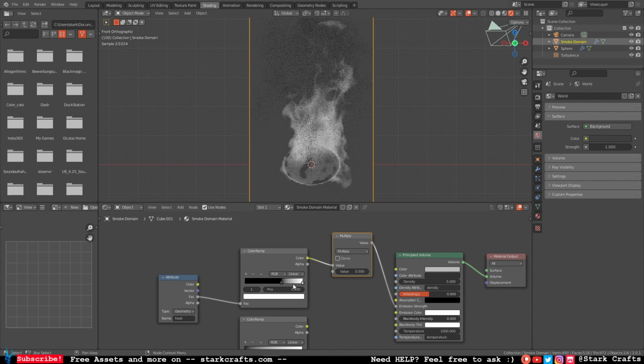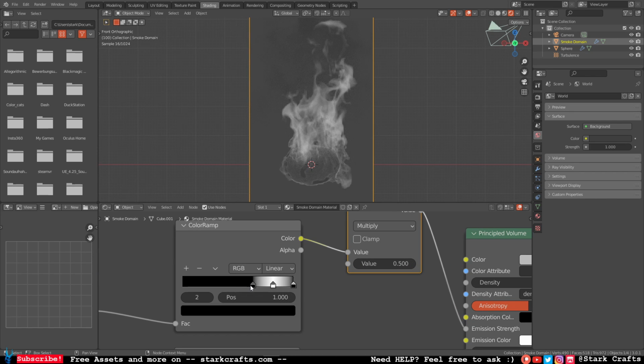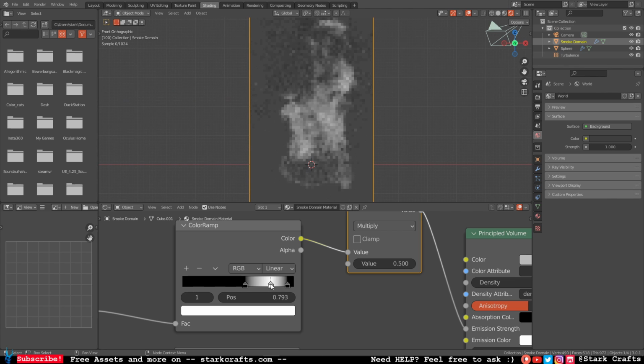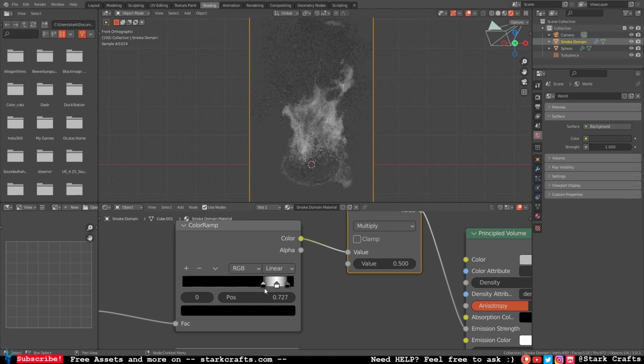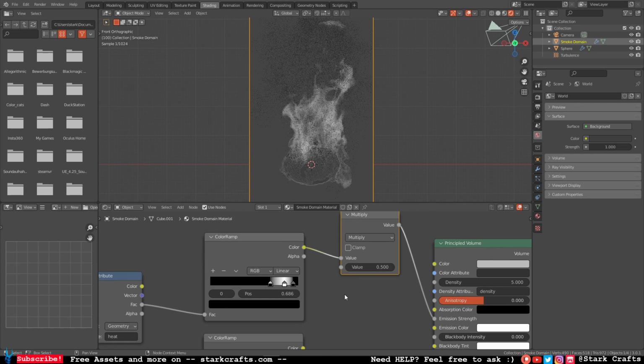So we need a third option here in the middle. Let's select the black one and click plus. And let's change the middle one to just white, and the last one to just black. As you can see, we already have a more realistic fire from the shape. Let's pull that a bit out, a bit up. And as you can see, we can here change the shape of our fire as we like.